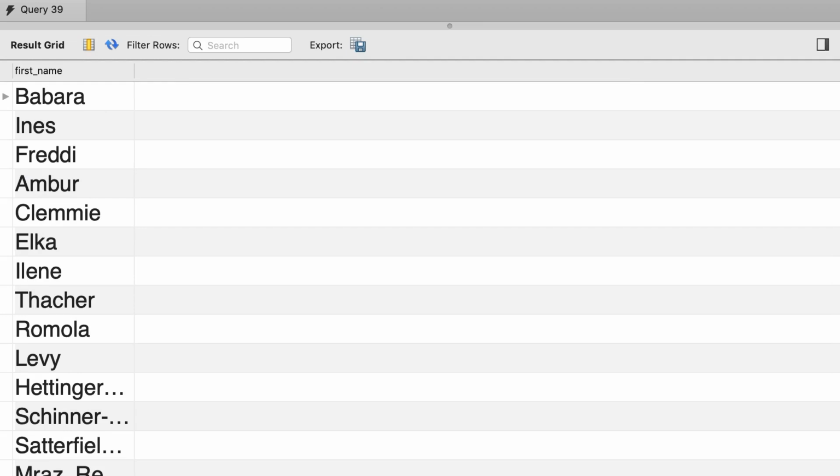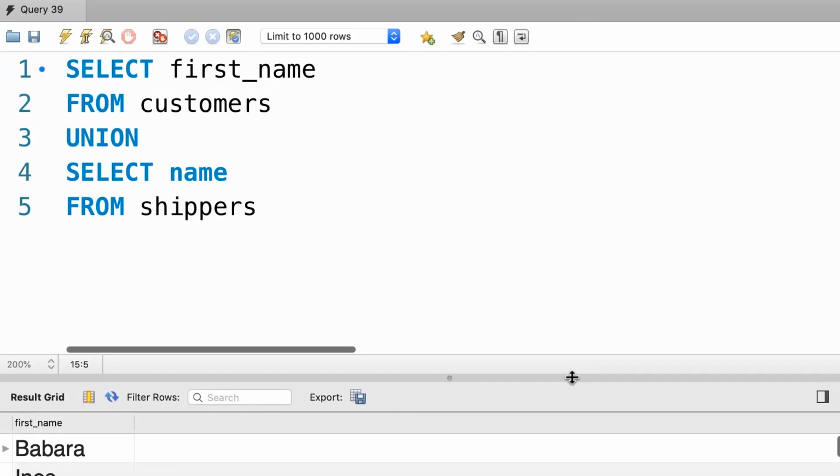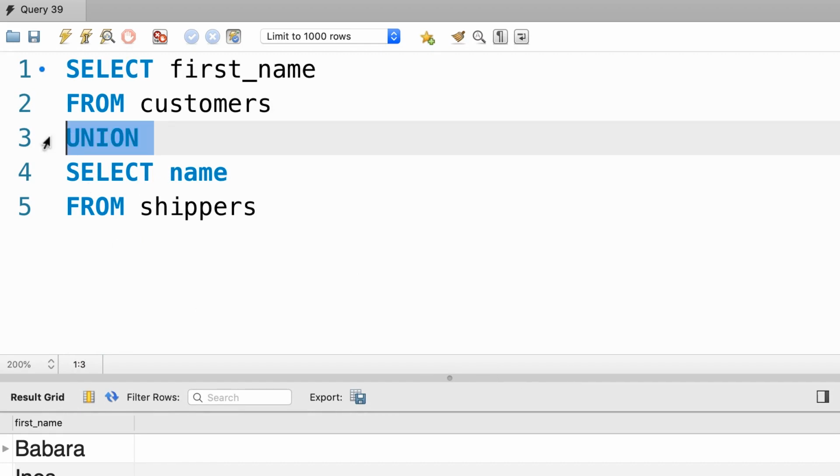Now, as far as I know, there is no real-world use case for this particular query. But what I want to point out is that with union, you can combine results from multiple queries.